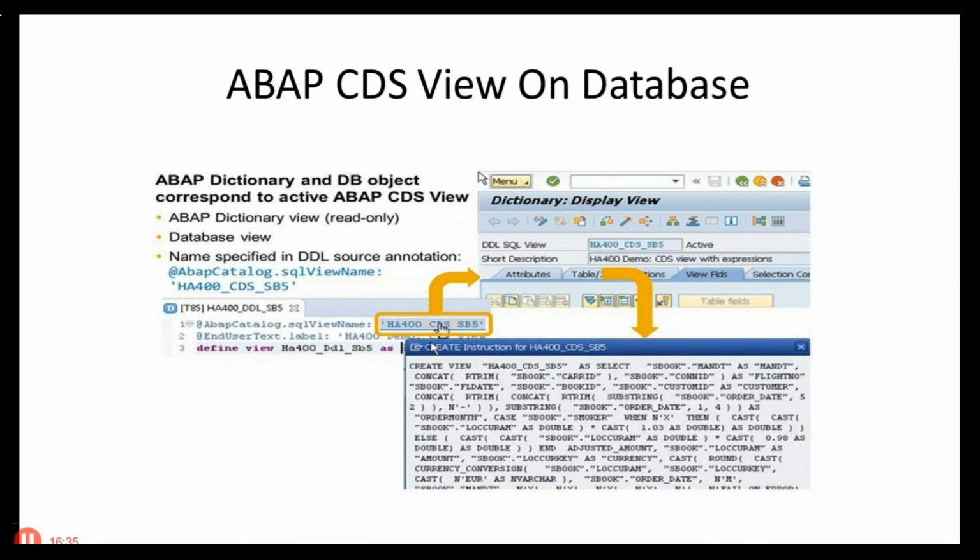So, ABAP CDS views on database. We have this ABAP dictionary and database object corresponding to active ABAP CDS views. So we have this create a view. We have HA400. If you see the attributes in this, when you click on this, you can see the code, actually the entire code.